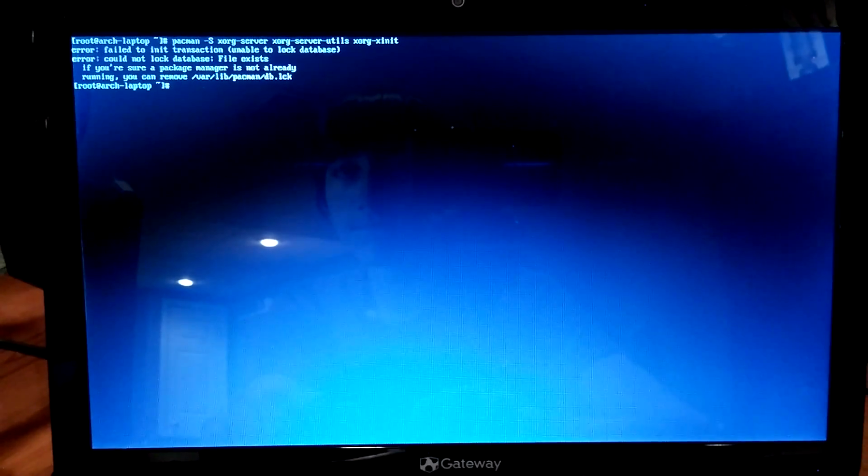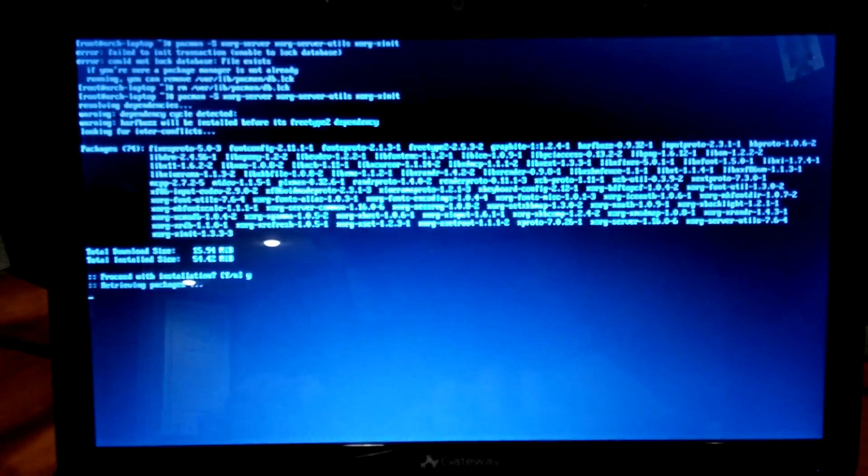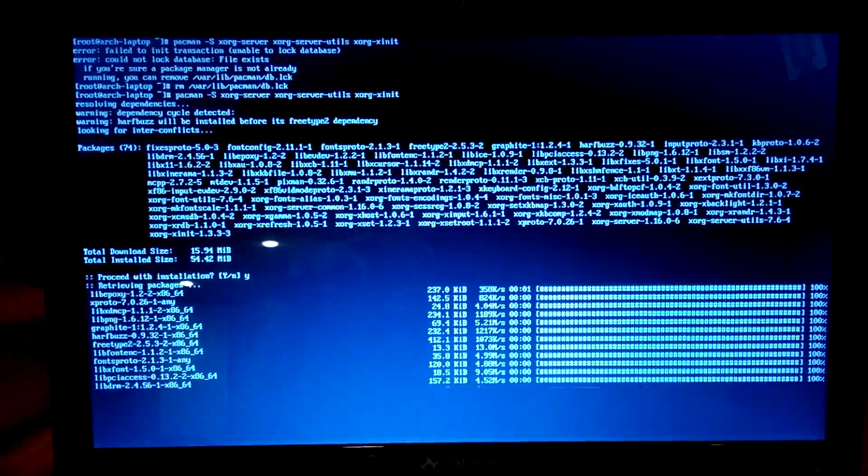All right. Remove /var/lib/pacman/db.lock. Install again. And now we're actually getting the packages because now we're actually connected to the internet.